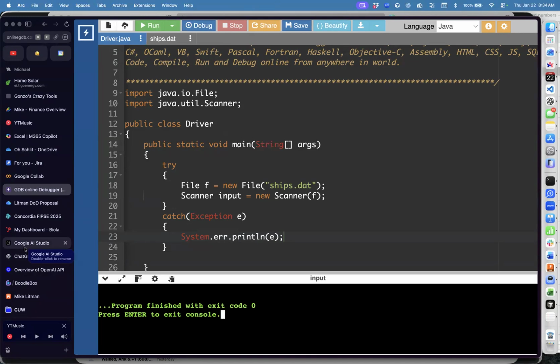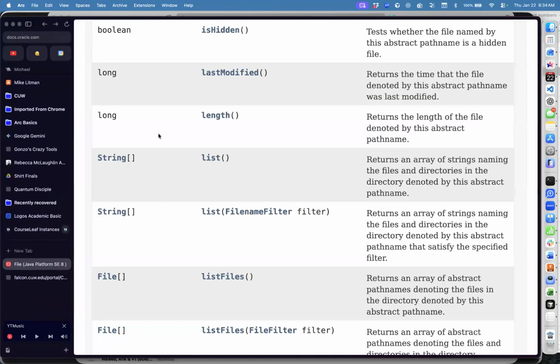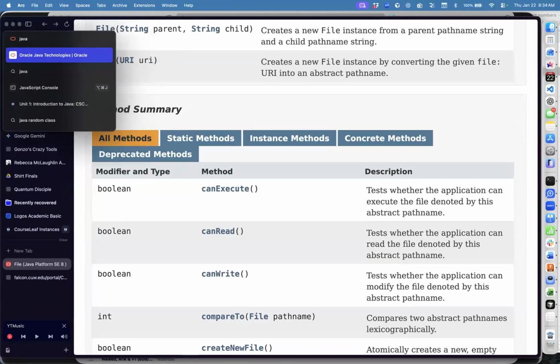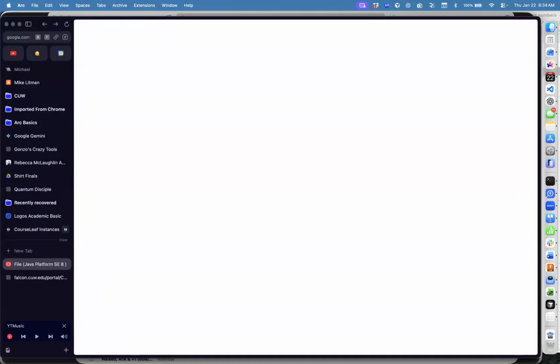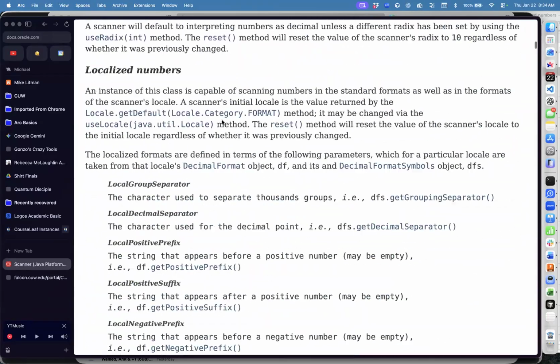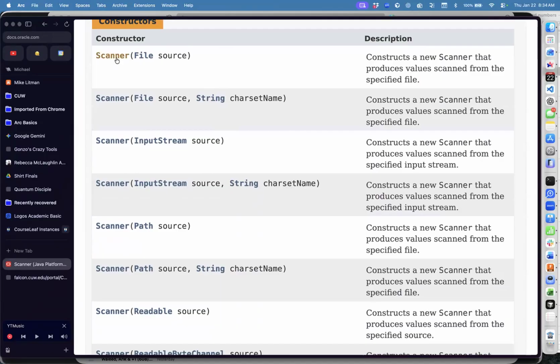Go ahead. What is try and catch? So try says I'm going to try to do something that has been advertised to me by the programming language that it might throw an exception. If we go into the documentation here, I ultimately want to get to Scanner. So I'm going to say Java Scanner class. Here's Scanner. We're going to go to our constructor for Scanner that takes a file as a parameter.